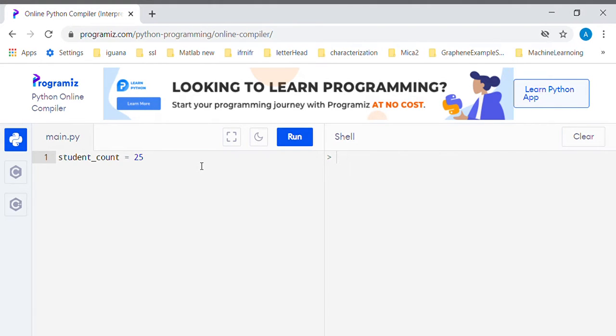Now in Python, that's what is really happening. Python gets a box, stores 25 in there, and labels it as student count. Now how do we print this? First you need to say print. This is a function. We're going to go deeper into functions in another video.